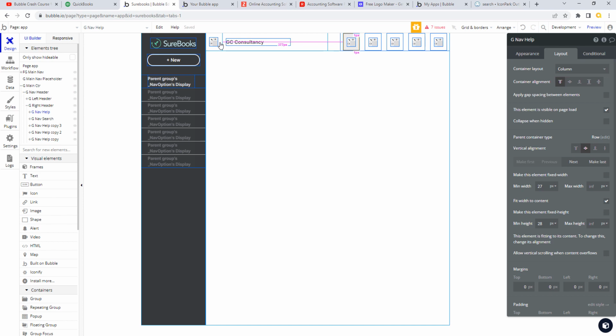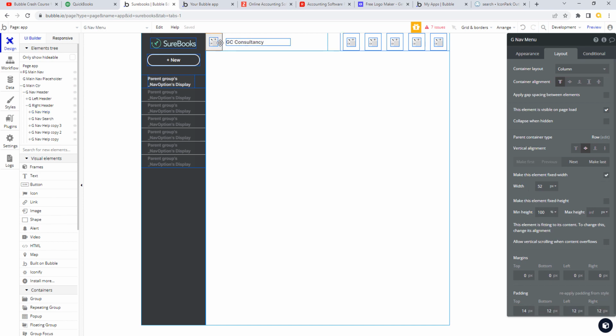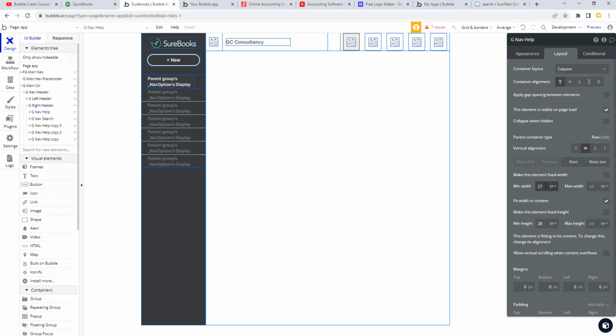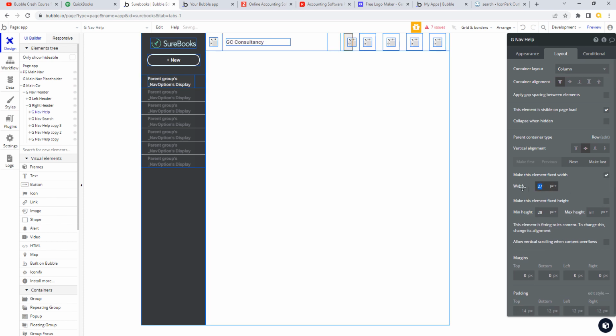I mean, we copied the style. We didn't copy all of the dimensions. So it's 52 fixed width and 100%. So let's do that. We should have checked that before we started to copy, really, shouldn't we? So it's 52 fixed width and 100% height.